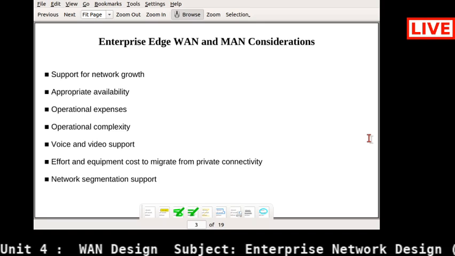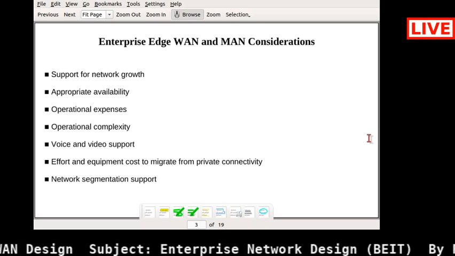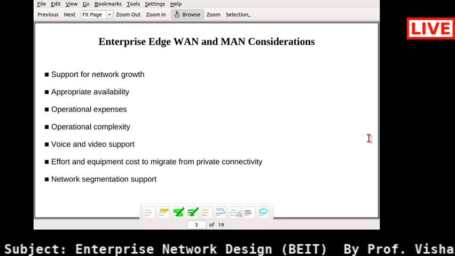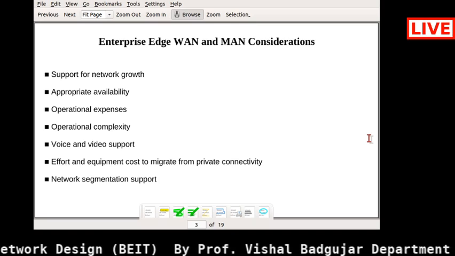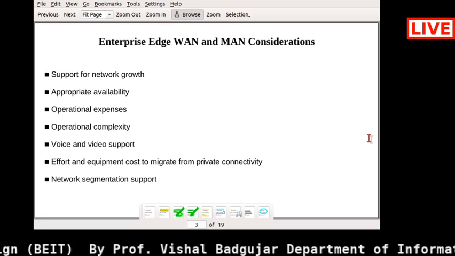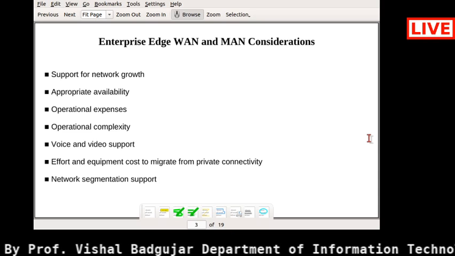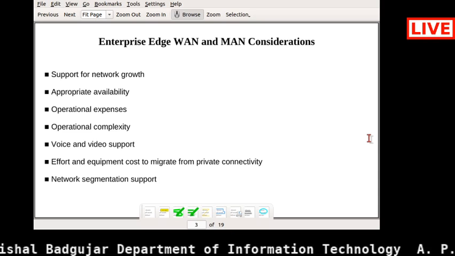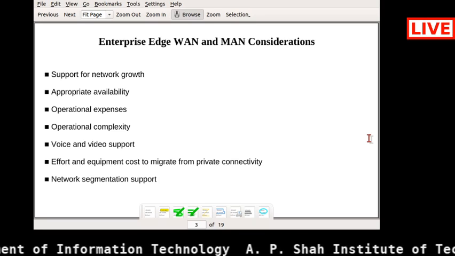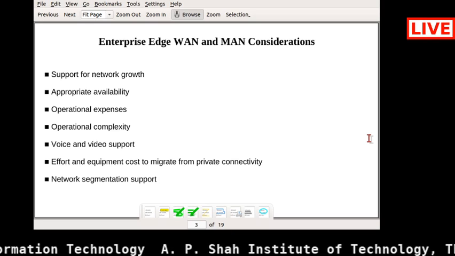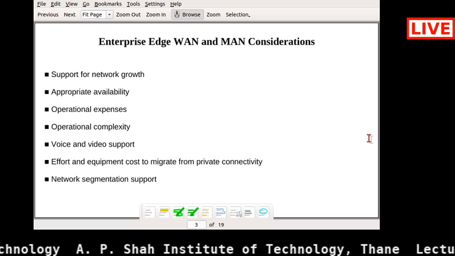And by using products that have redundant characteristics, you can also use multiple WAN connections. You can also use backup power supplies for those WAN technologies. So this is how you can incorporate high availability into your organization's WAN network.